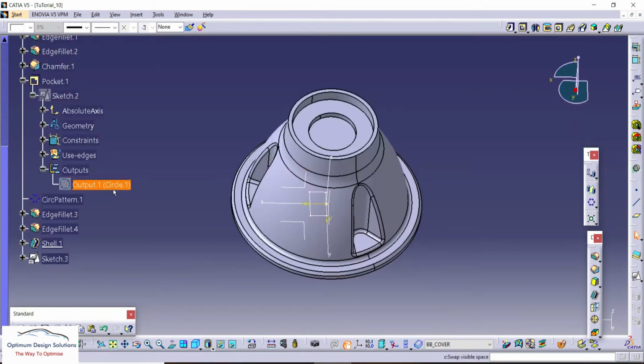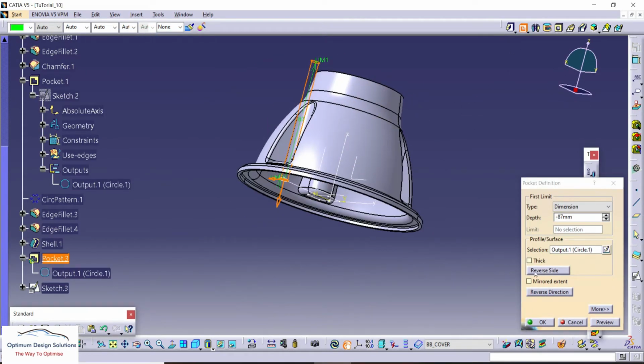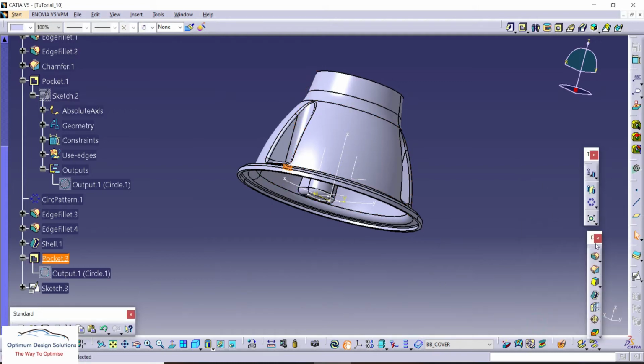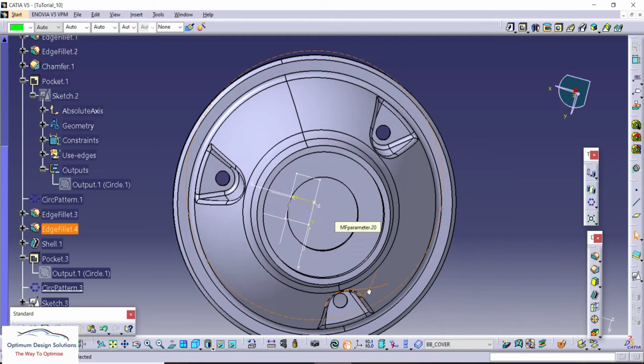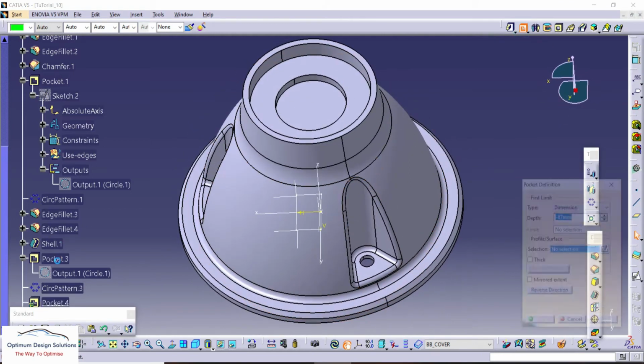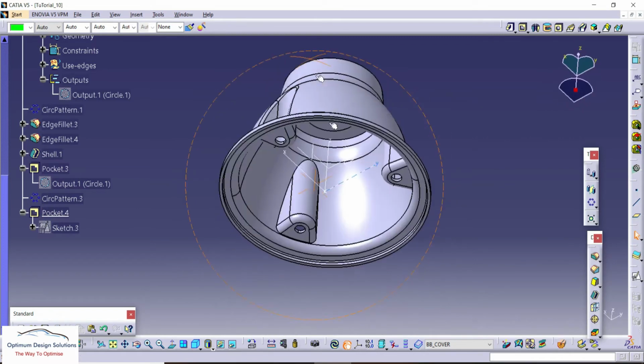So this is the circle. So pocket throughout, and circular pattern into the complete cone 3. So here the mounting hole is completed and the rectangular pocket also gets completed.